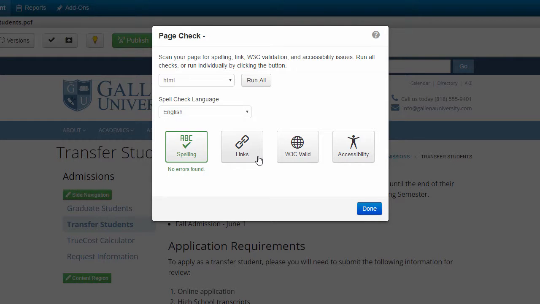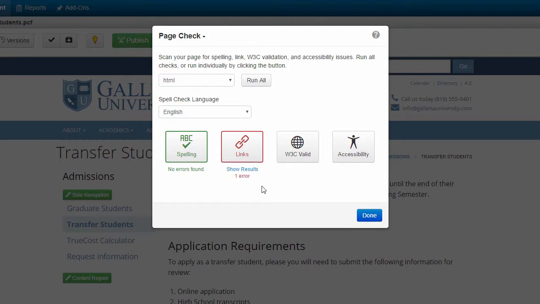Now, let's go on to link check. Running this check allows you to make sure the links on your page are all valid and working correctly. This will check all links, internal and external. After running this test, we can see that I have just 1 broken link here on my page.